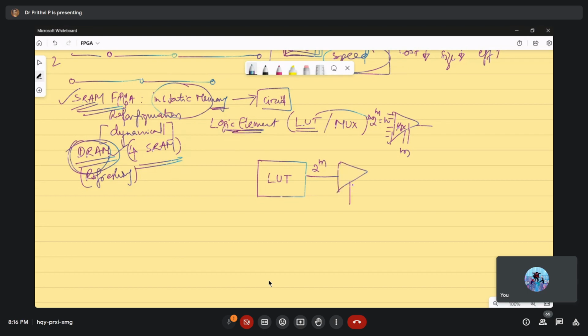The mux is of size 2 power m, and this will be your output. What is the logic we are putting in here? Based on how many selection lines you have, that many m bits of information you are able to give to your mux.